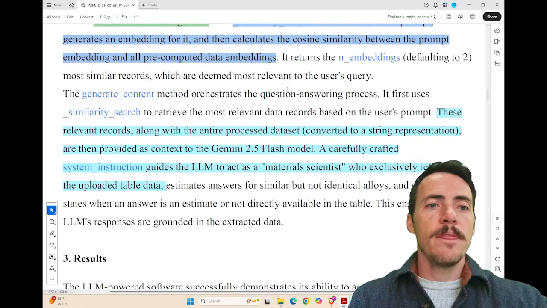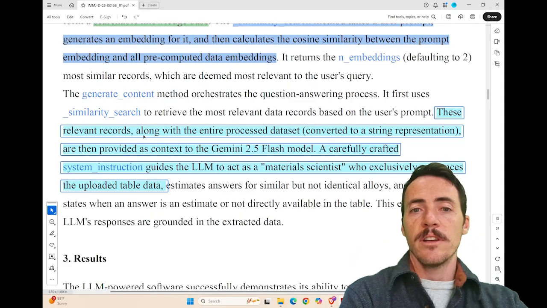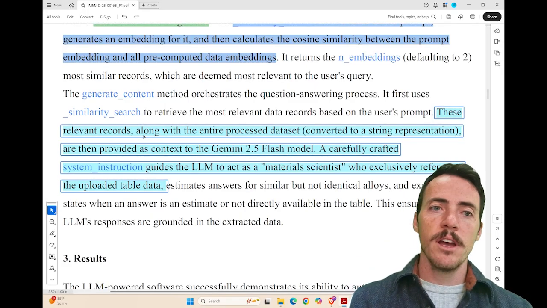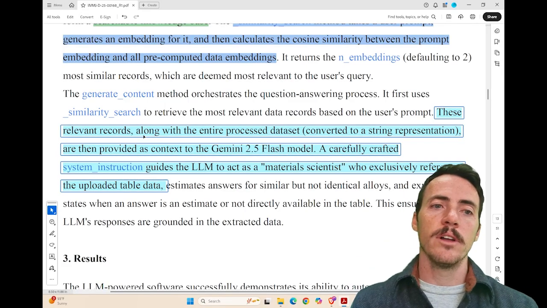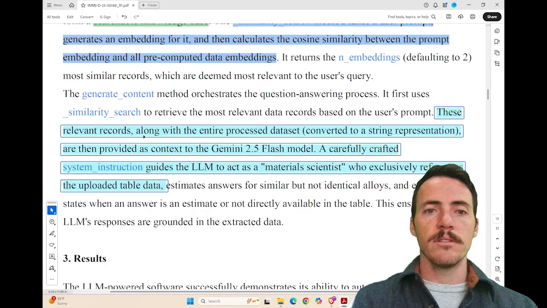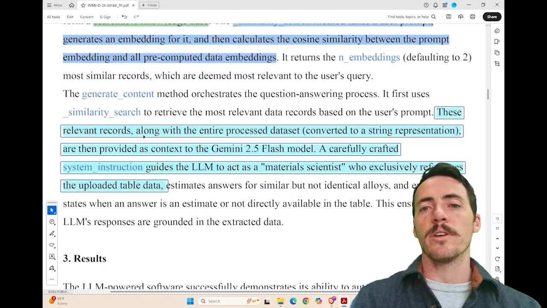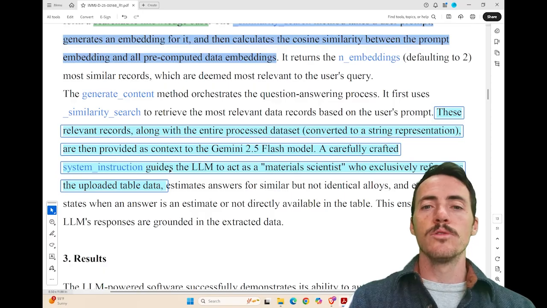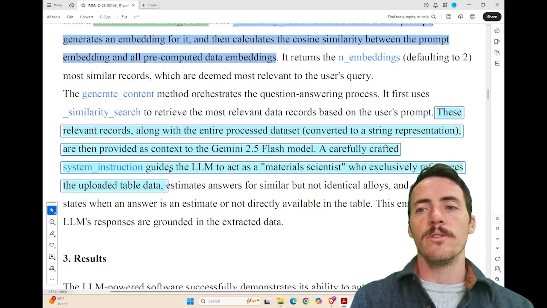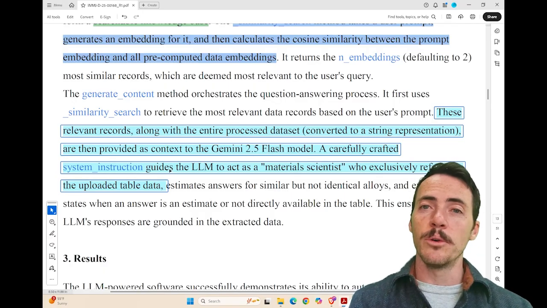And it says right here, these relevant records, along with the entire process data set converted to a string, are then provided as the context for the model. And then it has carefully crafted guidelines. It basically tells it to answer the question as if it was a material scientist who's going to refer exclusively to this data table. Pretty cool.